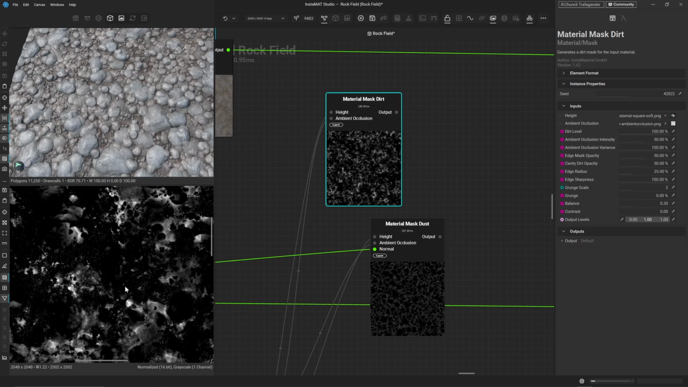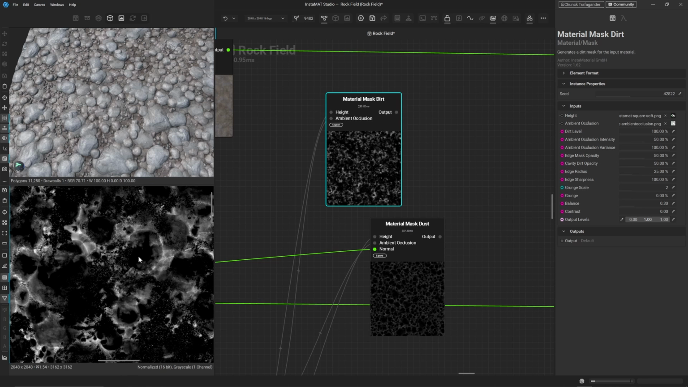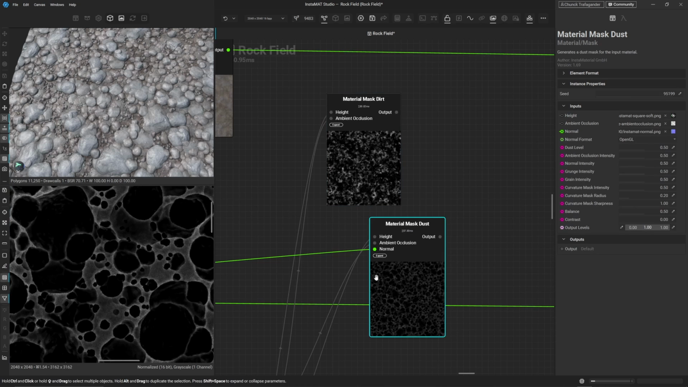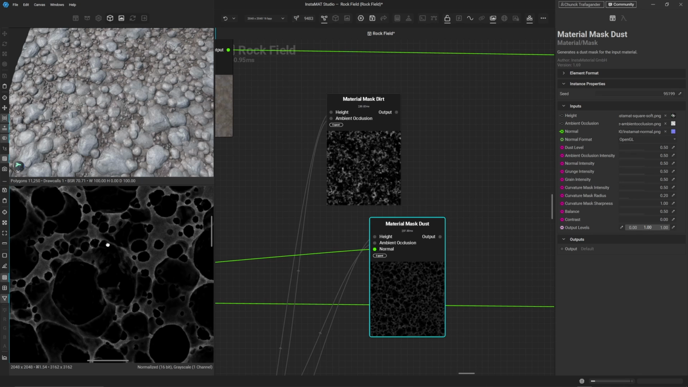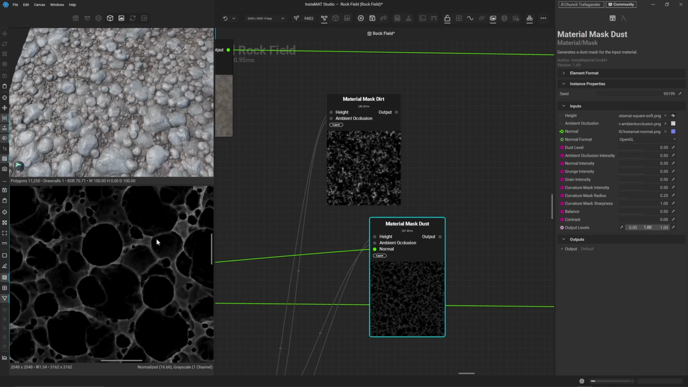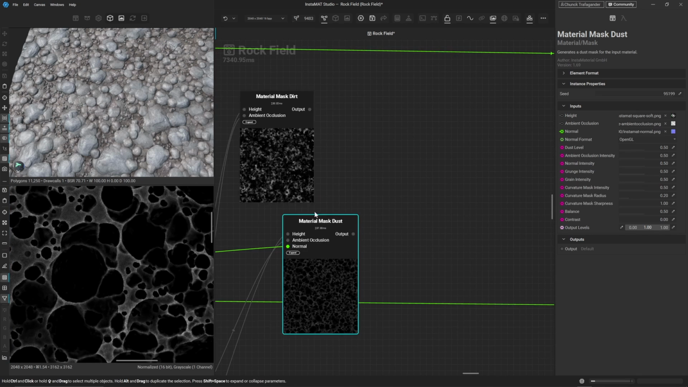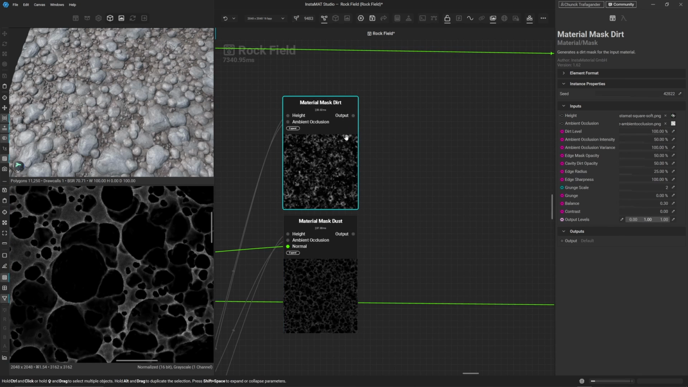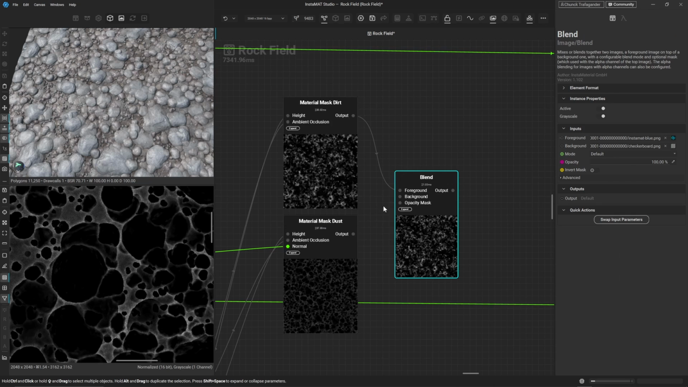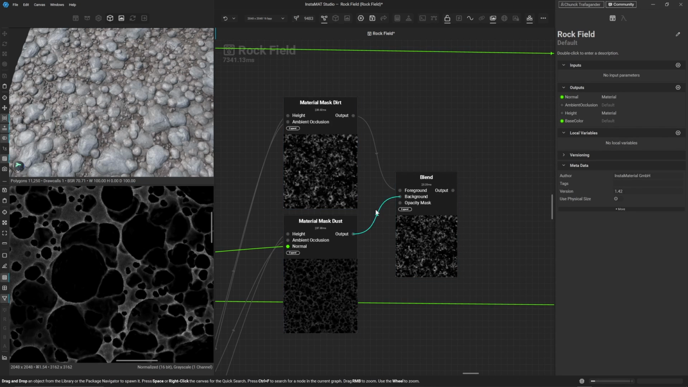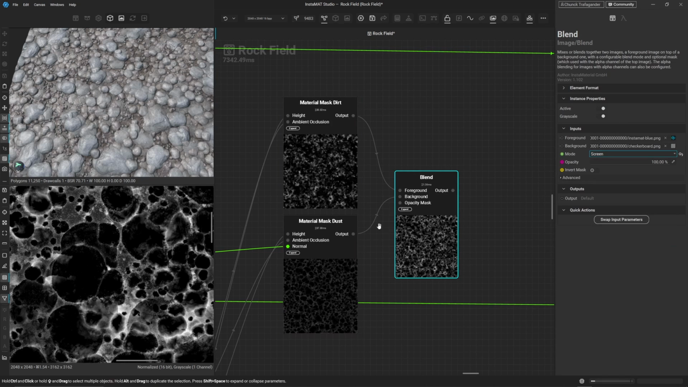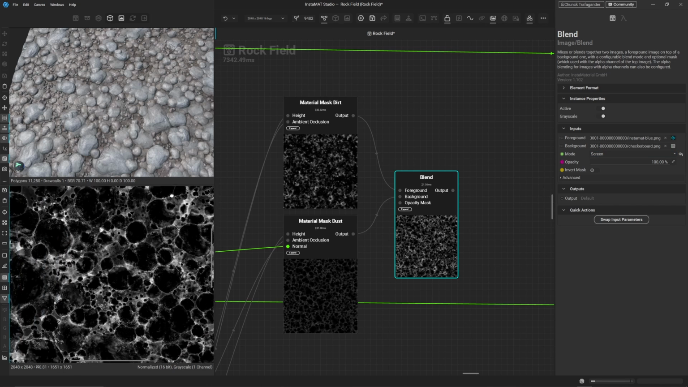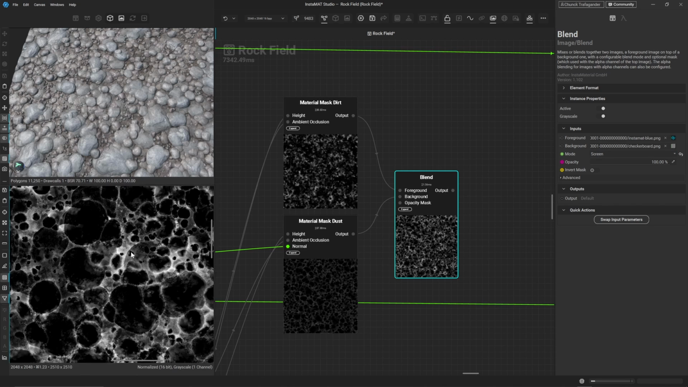So for our dirt, it's masking off some of the rocks just a little bit. And for the dust, it's pretty much masking off all the rocks. The dust is just landing in between those crevices there. So what I'd like to do is let's go and blend these together. It doesn't really matter what order we put them in, because the blending mode of screen is only going to take the bright values. And you see that we've now created this dusty, dirty mask here.